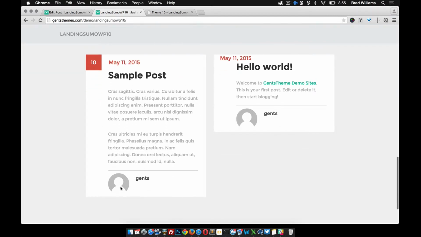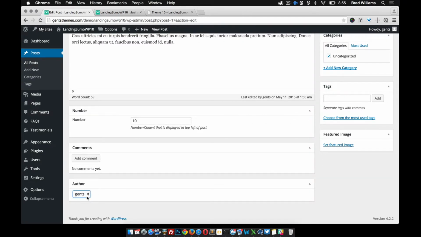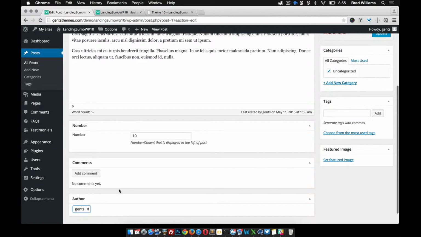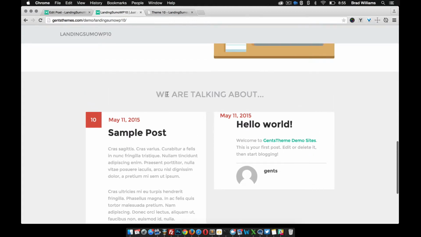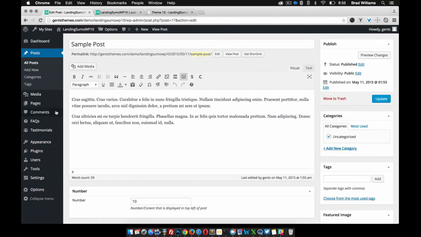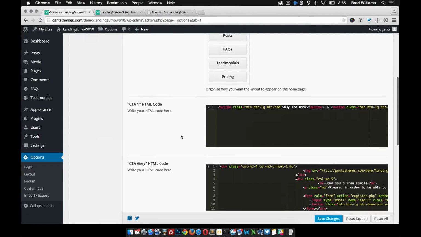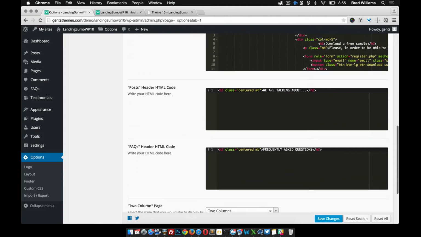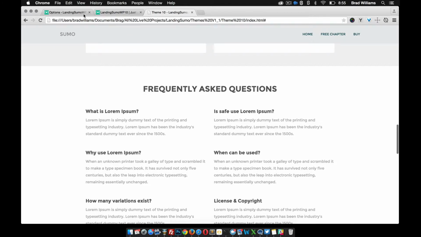So this uses Gravatar, and whatever your theme author name is, you can also change the author right here. If you have multiple authors, you can pick which one you want to get displayed. And notice that number is right up here in this top left corner. We are talking about can also be changed in this layout. And change this title right here. Pretty simple stuff. So we'll move on to the next section, which is frequently asked questions.